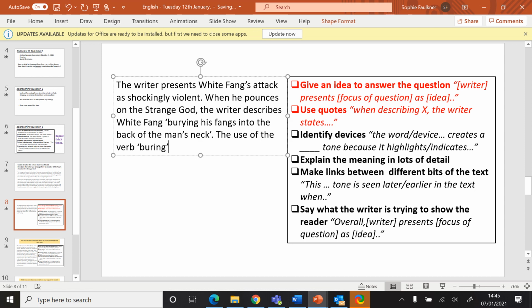Burying. Now I need to do what tone it creates. Creates a... I could write violent, but it's a bit repetitive because I used it up here. So I'm going to write malicious instead. Creates a malicious tone. And I'm going to now explain why.